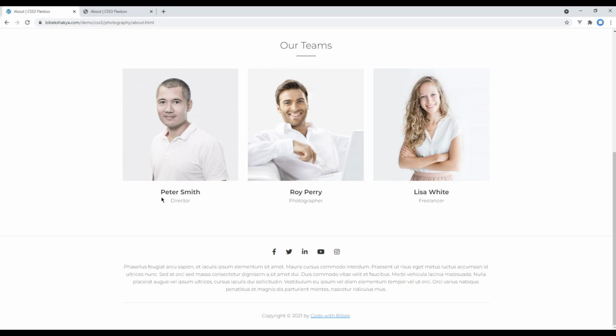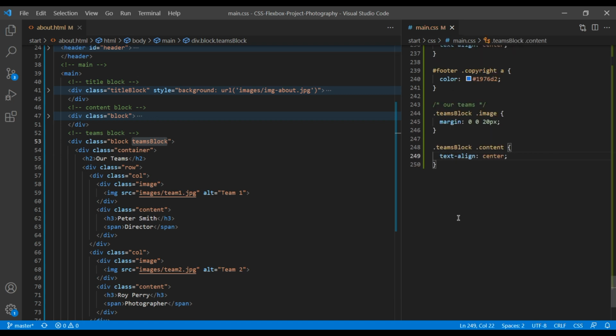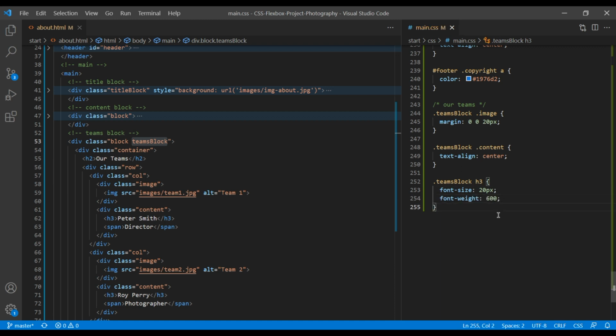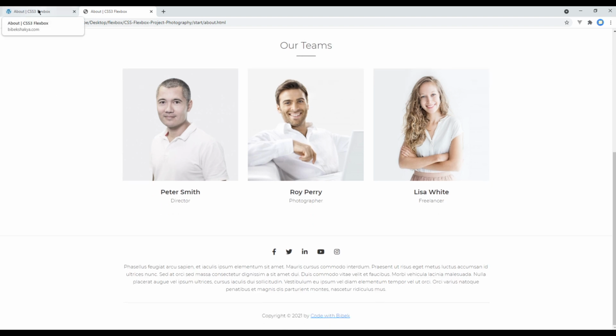And now let's add text align center for this content and add some font size and font weight for this title. So in this content class name, add text align center, and in h3 you can increase the font size to 20px and add font weight of 600. Once done, you can check the site, and if you compare it to our design, it is looking exactly the same. Great.